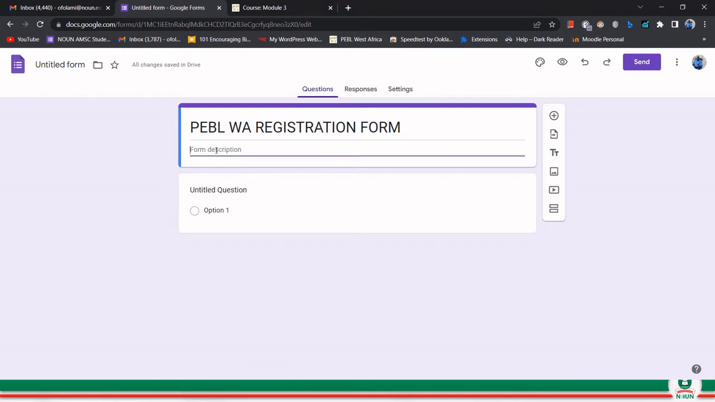You can just simply type, this form is to serve as a registration template for the West Africa projects.